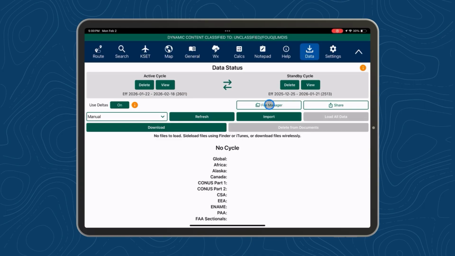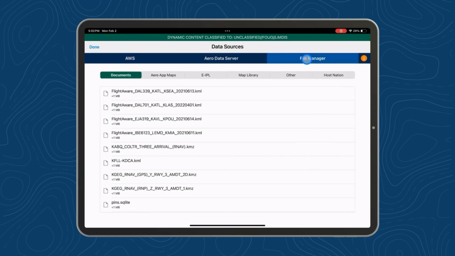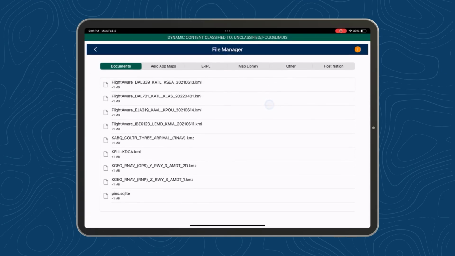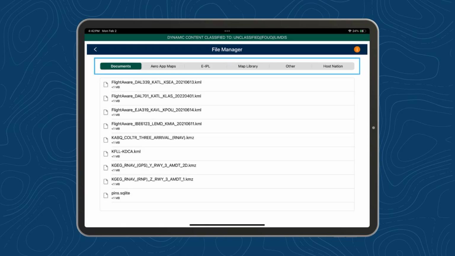You can open it directly from the Data Status page or through Data Sources. If you access File Manager through Data Sources, make sure Manual is selected in the User Profile dropdown or in Settings. For this presentation, we will open File Manager from the Data Status page. Once File Manager opens, you will see tabs across the navigation bar for different data types. Each tab organizes a specific type of data stored in Aero App. Tap a tab to view the files it contains.